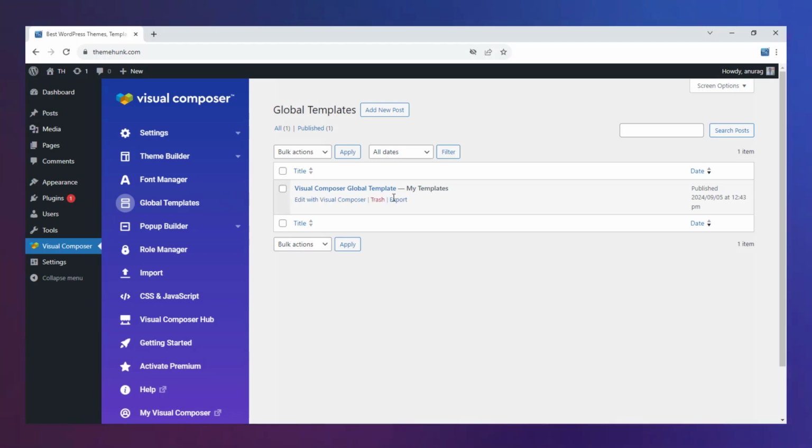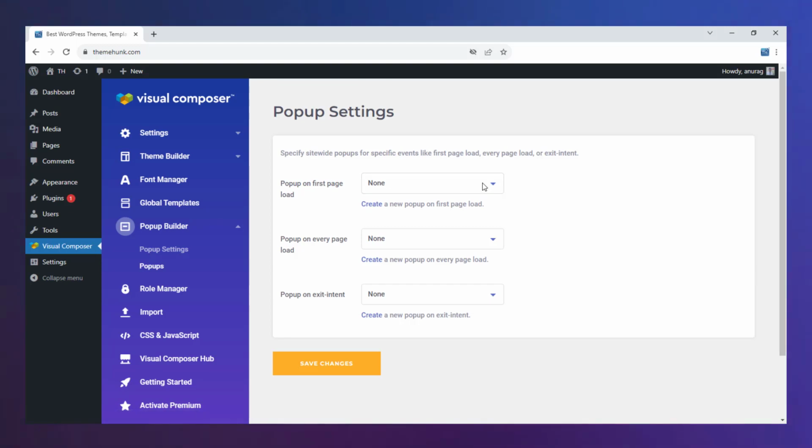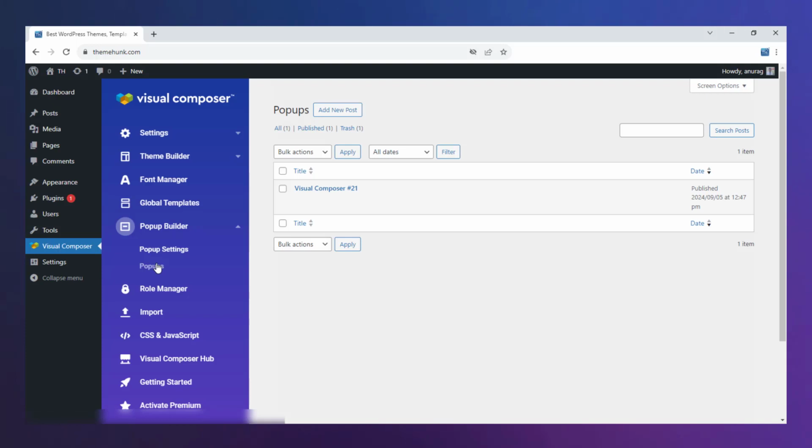All the global templates will be shown here after adding them. The pop-up builder section lets you choose when you want to show the pop-up. And all your pop-ups will be seen here.